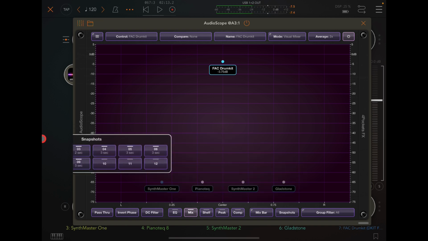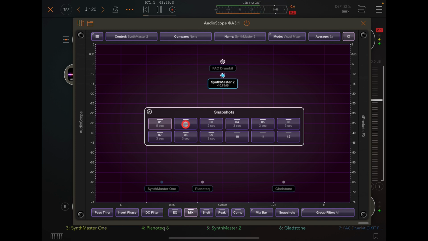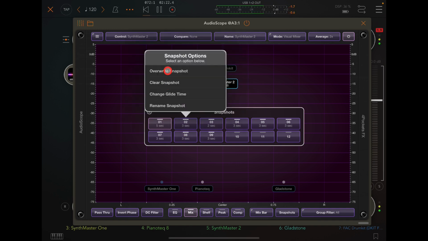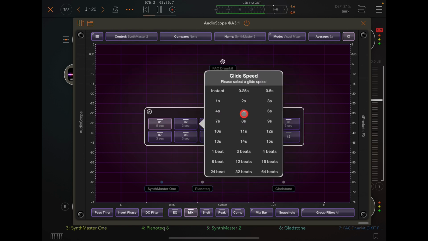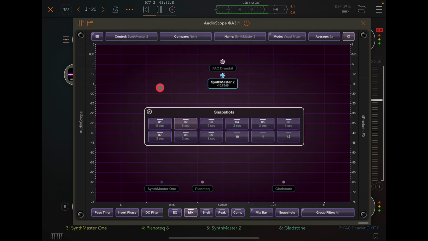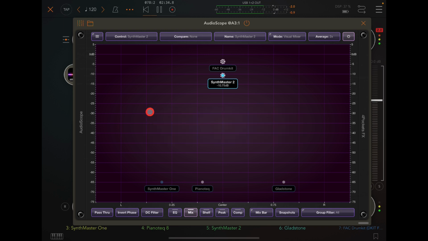And then I'm going to mix in, say, my SynthMaster 2. So we've just got our bass. I'm going to click on this, and it'll ask me to overwrite that snapshot. Or you can clear it and start again, you know. Or just adjust the glide time, but I want to completely overwrite it. So 5 seconds.